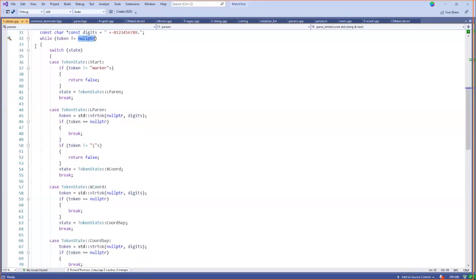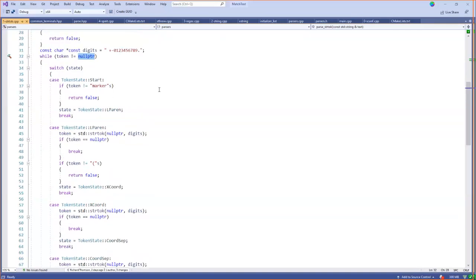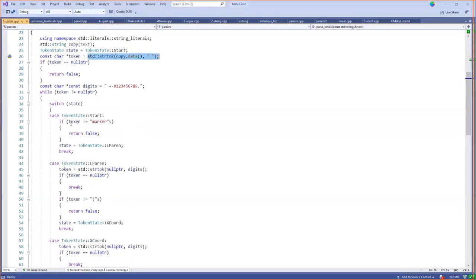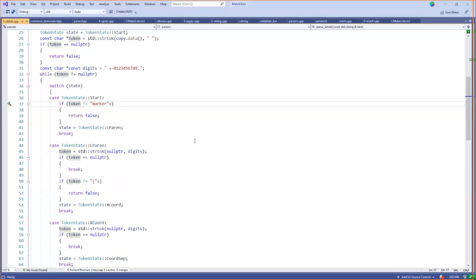So as long as I can keep getting a token, I'm going to switch on state, and my start state, the very thing that we should have gotten from this very first call to strtok, should have been marker. Now I've used the standard user-defined literal for a std::string, so that I can just compare against this char star. The char star will be implicitly converted into a string, and then the comparison operator will compare two std::strings, just so I didn't have to use strcmp. I've never been a fan of the strcmp API. I find the code to be less obvious than just comparing std::strings. So if the very first thing we got wasn't the word marker, then it's again invalid state.